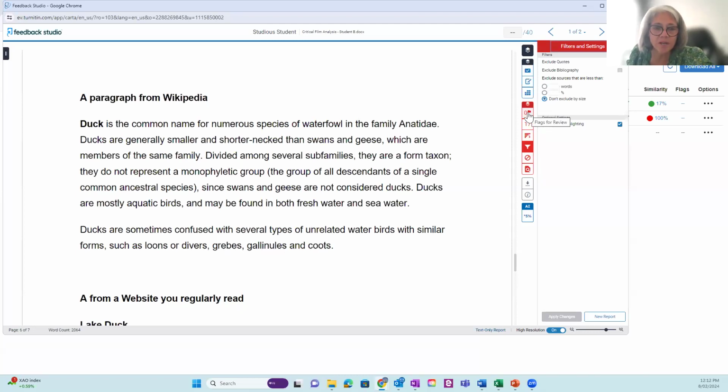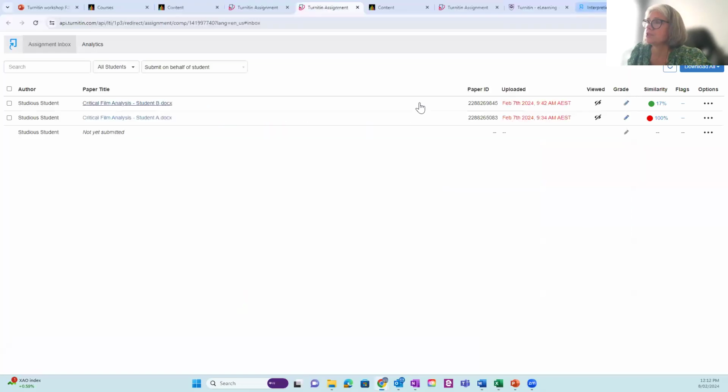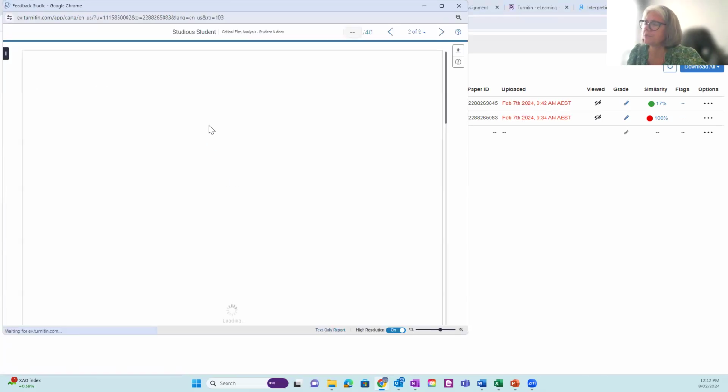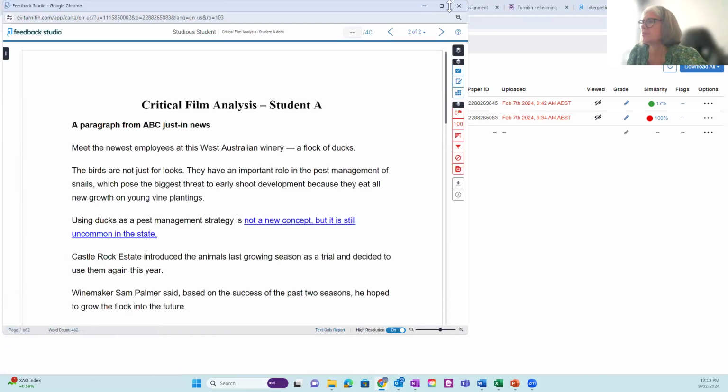There's just one more thing I want to point out here. The flag here, and in fact, I'll just go to a different student paper. Was that B? This one maybe. Oh, sorry. That's okay. I'll just explain anyway.